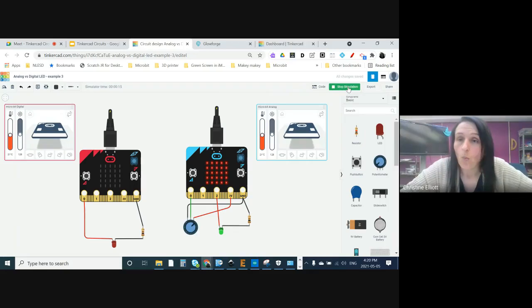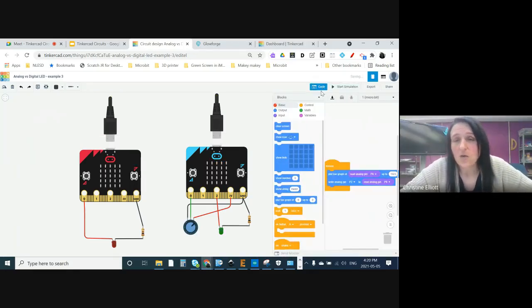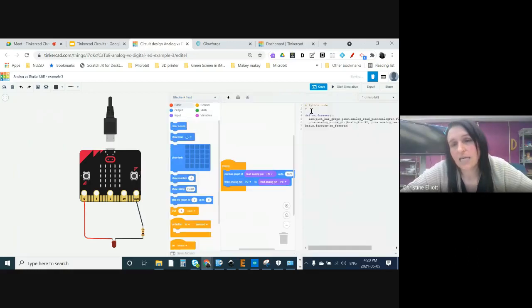Now, with the code, this is very new because it wasn't like this last week. You can look at the blocks. You can choose blocks and text. When you're looking at the microbit text, it's Python code, and it tells you in the first line, anything followed by that number sign is just a comment, telling you it is code done in Python.